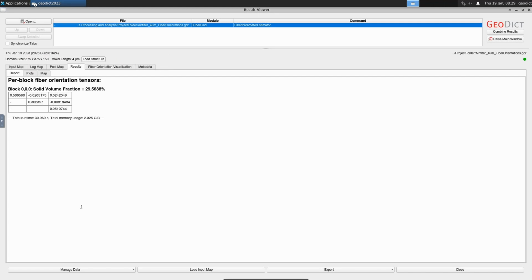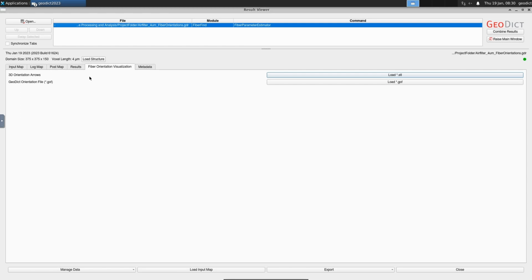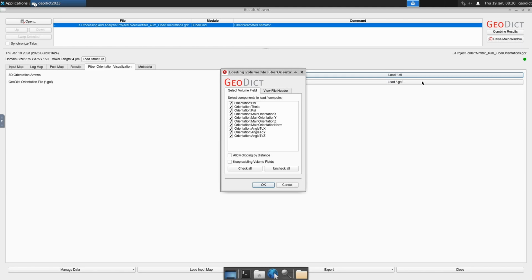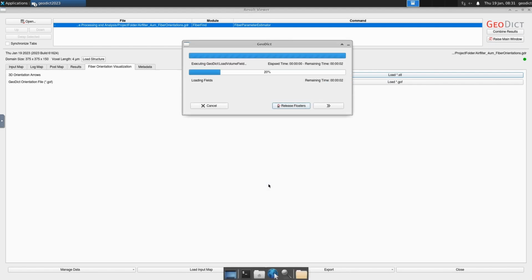So this is the results file. We don't see that much in here because we selected only one orientation tensor to be computed. So what is more interesting is the fiber orientation visualization. Click here on the fiber orientation visualization and then click on Geodict orientation file to load the orientation data. Click on load.gof and keep all the fields selected in here, and then just click on OK and wait until the fields are loaded.